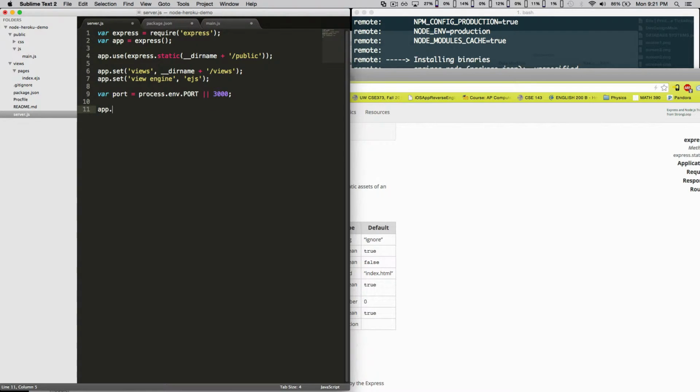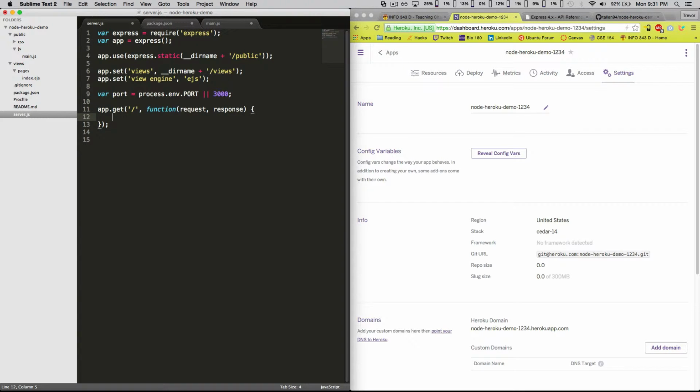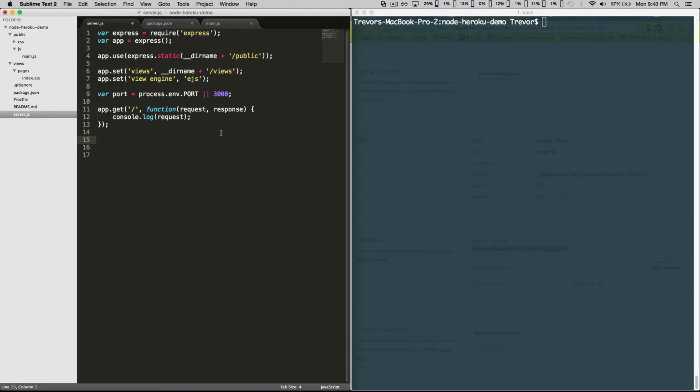So if our app receives a GET request at the URL of that, we want it to do these things. So we're going to put a function in there, and the function is going to have two parameters. It's going to have a request and a response. Once we get a request, we're going to log it out so we can see what it looks like. Now we've told our server what port to listen to and what to do when it receives a GET request.